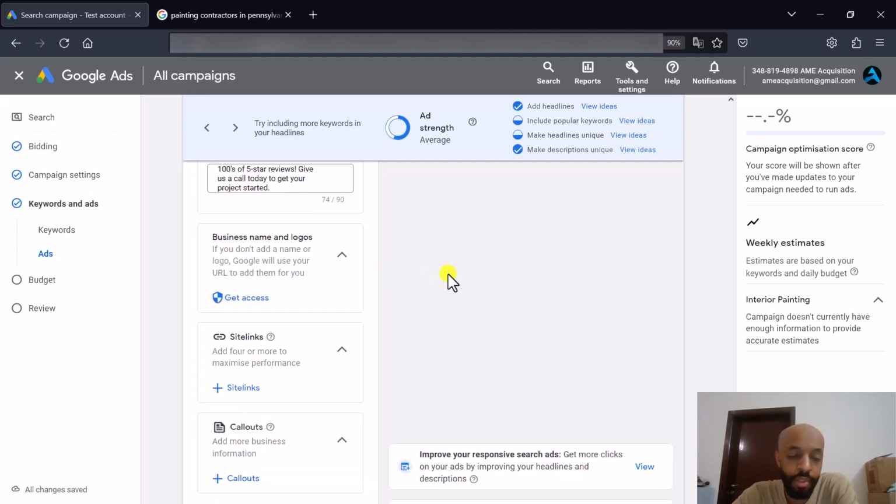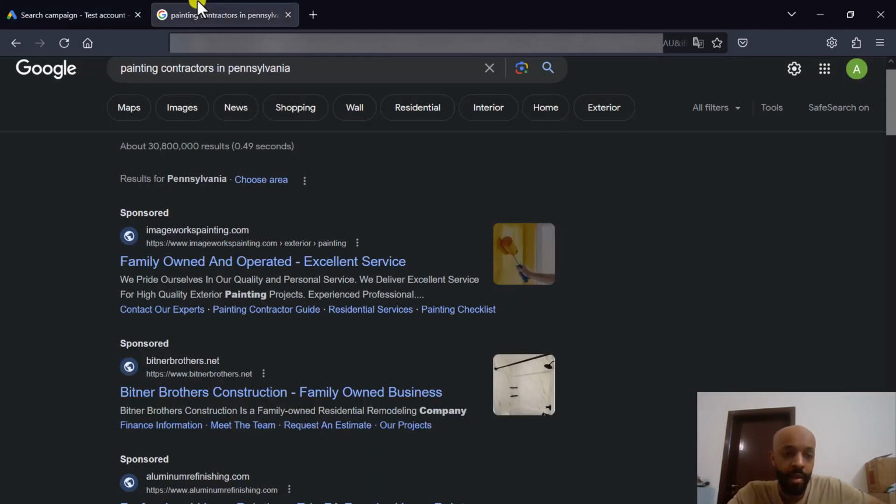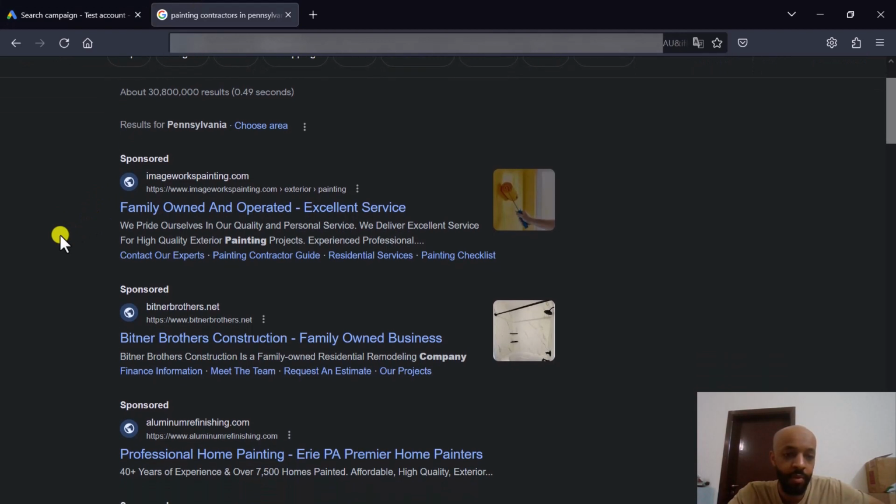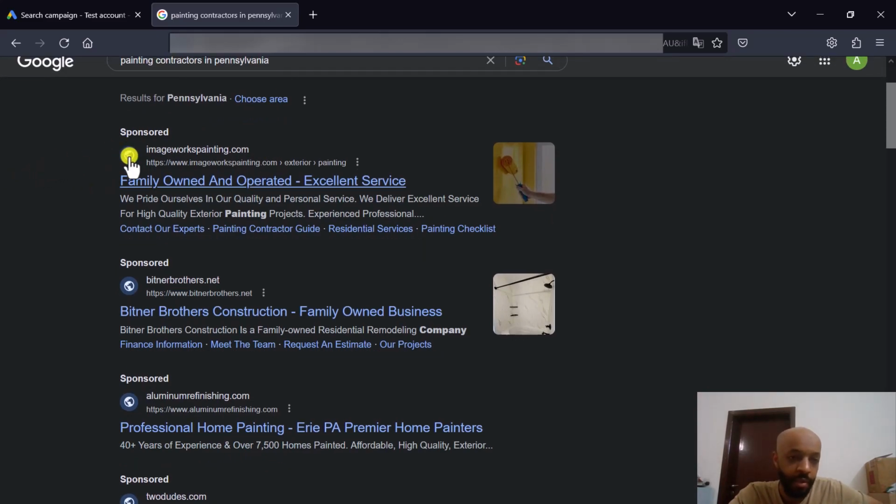Alright, next you can put in your business name and logo. Now, I don't know, this is actually a pretty new feature, so I don't know if everybody has gotten this yet, if it appears in every account. But if you do have it, I really recommend that you use it, because as you can see here, a lot of people don't use it. See the top here, it says imageworkspainting.com instead of just saying imageworkspainting. And there's obviously no logo here.